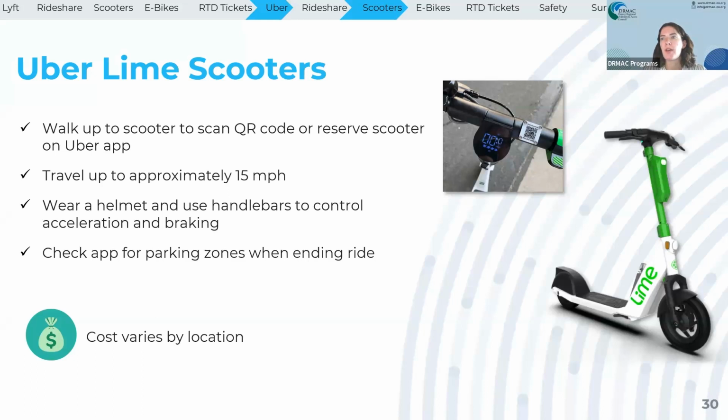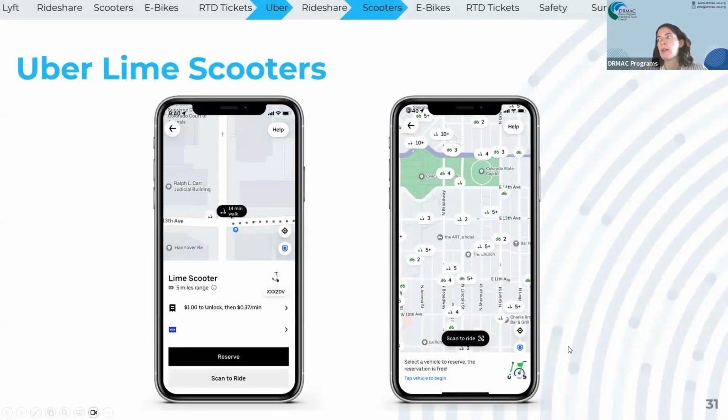The price does vary by location. So rather than having a fixed price point, the prices do vary based on the location. But the Lime scooters you'll find are green and white. You do want to make sure that you're wearing a helmet. And again, ride on the streets, do not ride on the sidewalks.